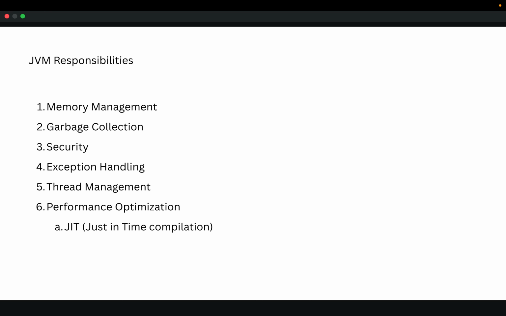At this point, you might think the JVM only executes the bytecode, but it actually does much more than that. Let's look at some of its responsibilities. First is memory management. Whenever objects are created, we will see what objects and classes are in later videos. For now, just understand that whenever objects are created, JVM allocates memory for them. Garbage collection: JVM automatically removes the objects that are no longer being used.